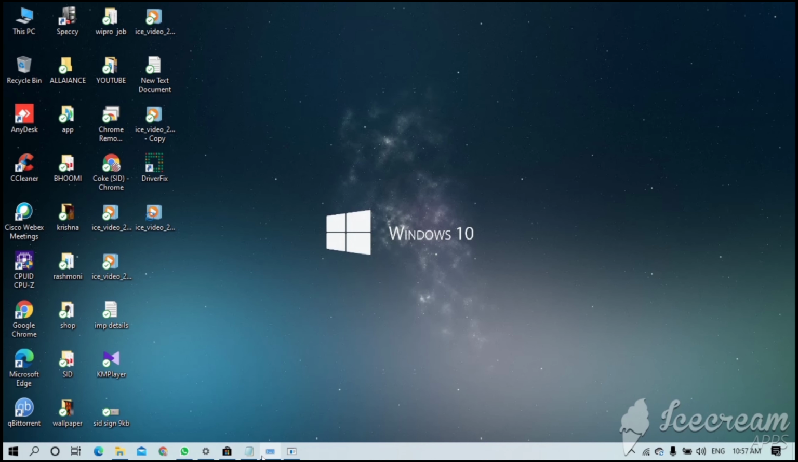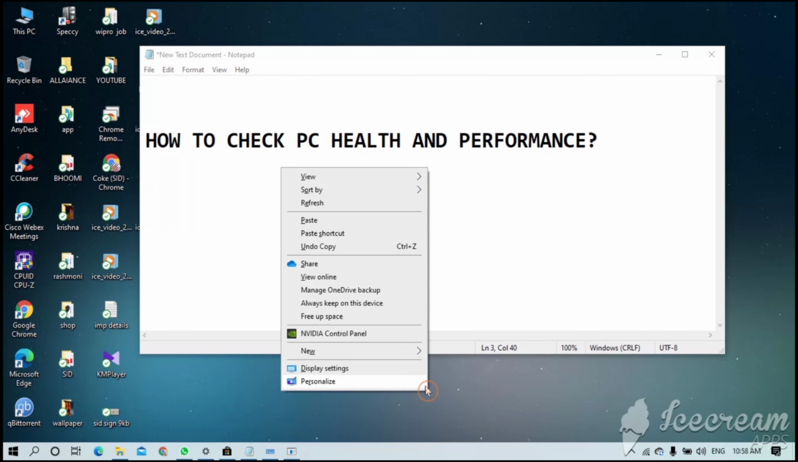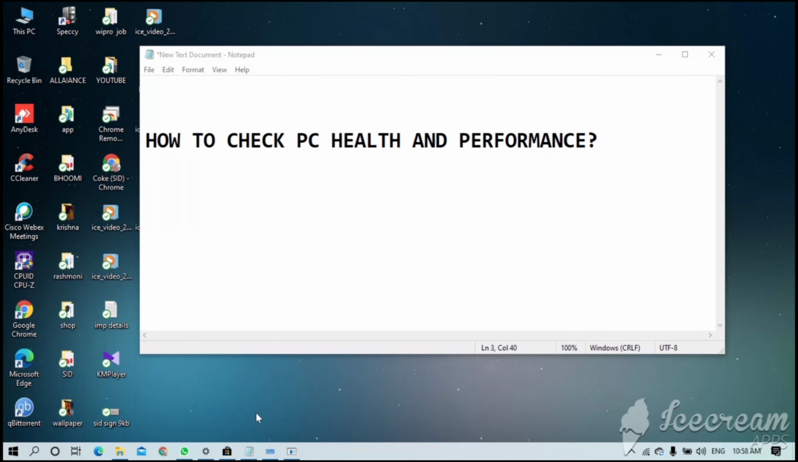Hello friends, I am here with you with a new content: how to check PC health and performance. In today's video, I will show you how you can check your PC performance, like your CPU speed, your RAM speed, your internet speed, your GPU speed, everything which is going on in a laptop or your personal computer.